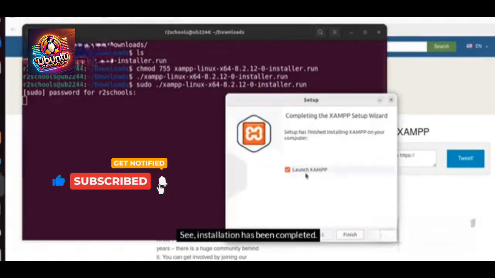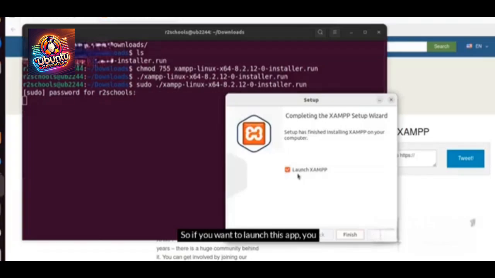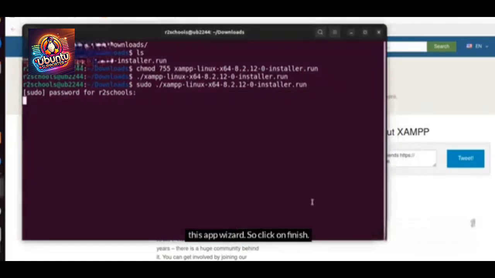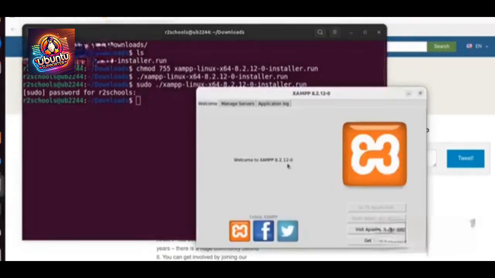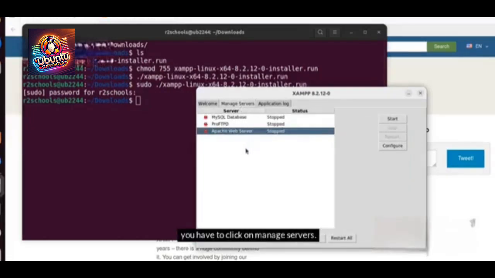See, the installation has been completed. If you want to launch this app, you have to keep the checkbox as it is and click on Finish. So I want to launch, and I want to see this app wizard. So click on Finish. See here, this is a welcome screen. And if you want to manage servers, you have to click on Manage Servers. See, all three are stopped: MySQL database stopped, ProFTPD stopped, and Apache web server also stopped.